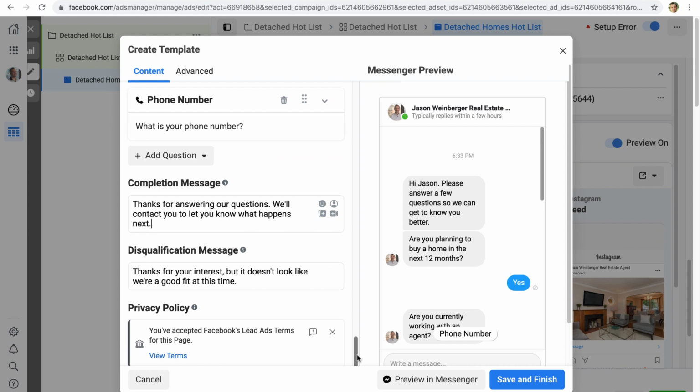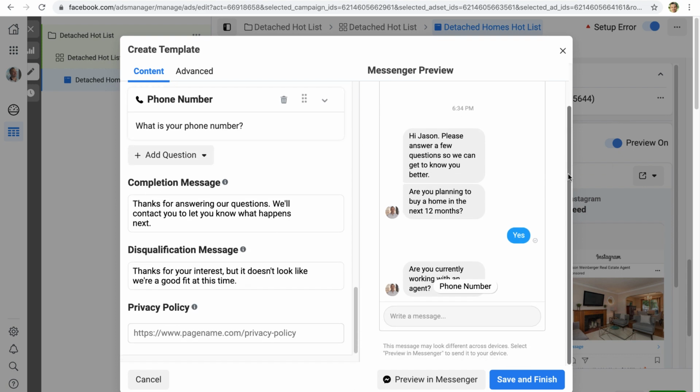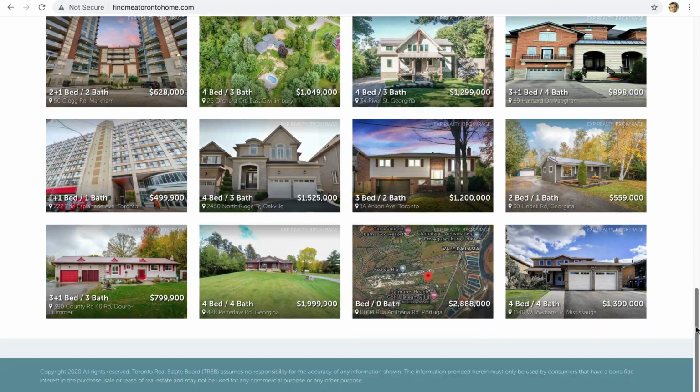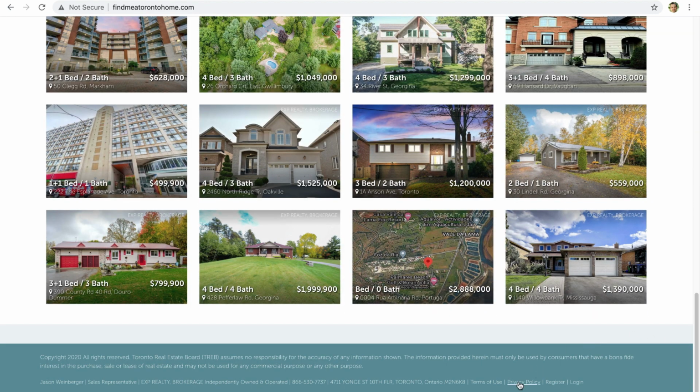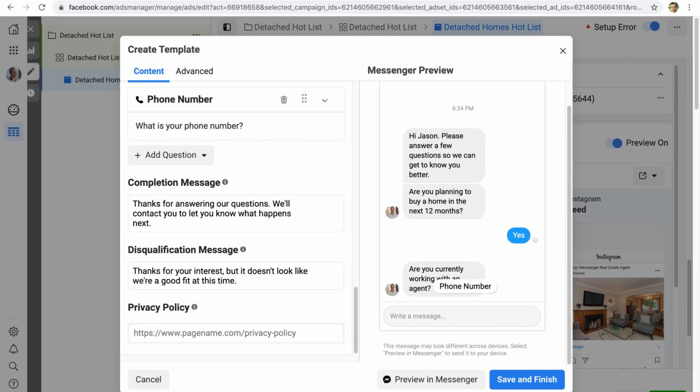And then we have to enter our privacy policy. So I'm actually just going to scroll down. So now I'm going to pull up my IDX website, and I'm just going to scroll down to my template privacy policy, click on privacy policy down here, and I'm just going to copy the link at the top and paste it in here, just so that we're compliant with the privacy policy rules. And then if we want to preview this, I can click Preview in Messenger.